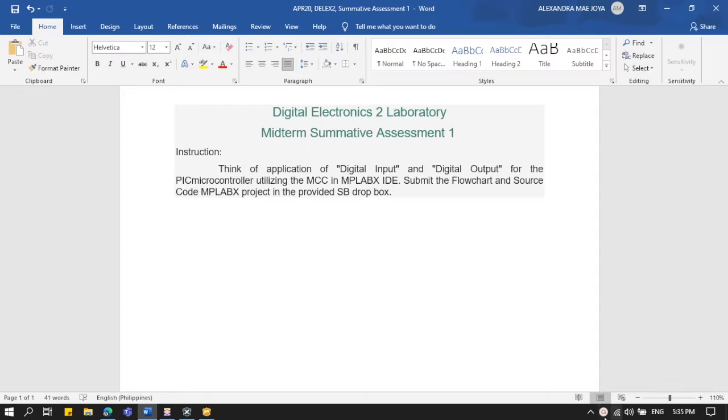So, for our Digital Electronics 2 laboratory, this is our midterm, the Summative 1 assessment. Here we are asked to think of an application of digital input and digital output for the PIC microcontroller utilizing the MCC in MPLAB X IDE. Submit the flowchart and source code of the MPLAB project in the provided SB Dropbox.